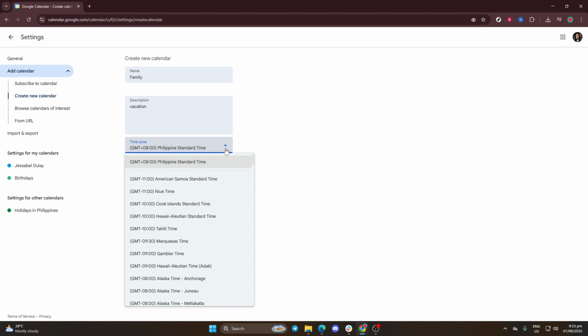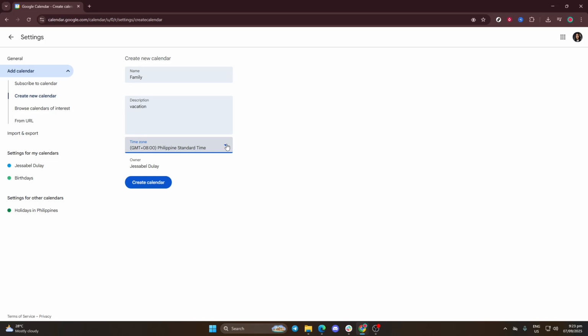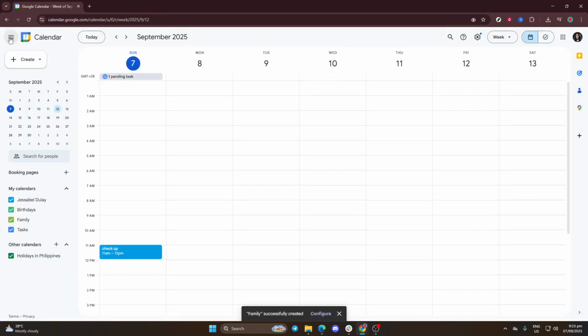After inputting the details, click on the Create Calendar button. You'll find this option near the bottom of the page. Clicking this button finalizes the creation process, and your new group calendar will appear in the Other Calendars list on the left sidebar. You have successfully created a Google Calendar for your group.